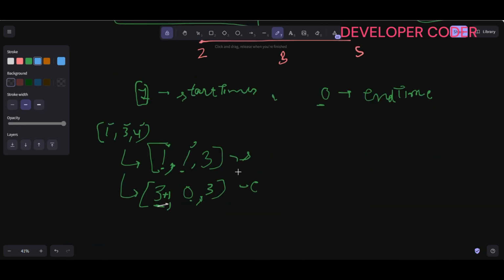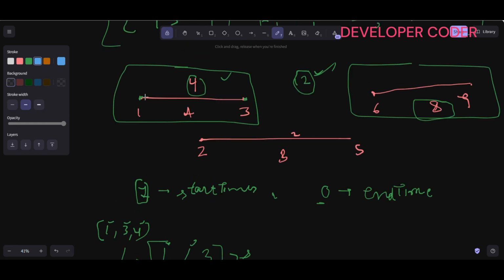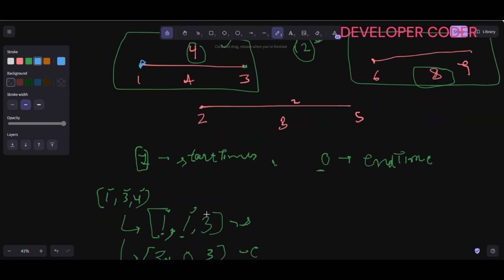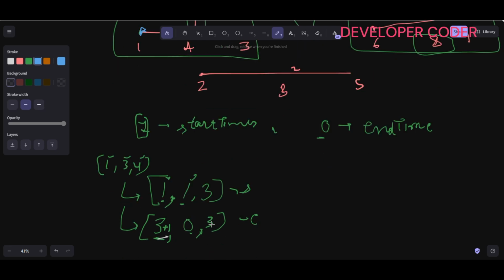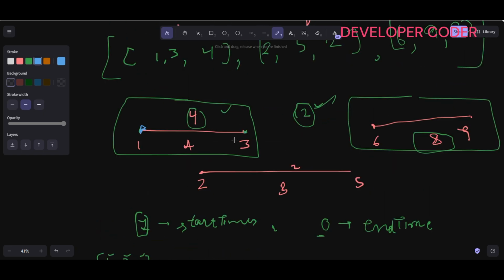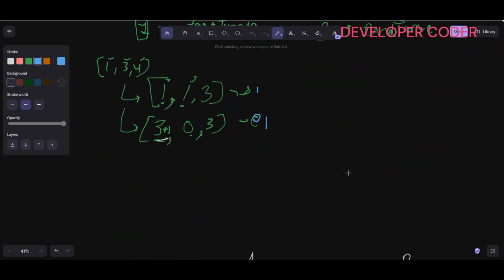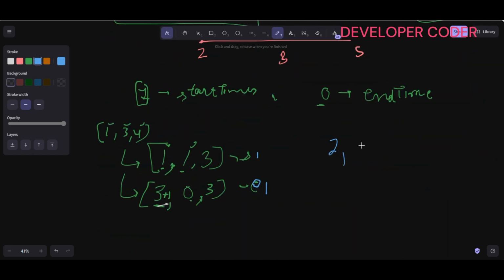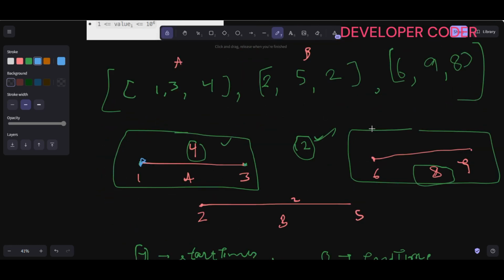So here, 1 1 3, and this is 4 0 and 3. This is nothing but the starting of 1, the ending of 1. Take it like this. Then the next event, this one, 2. So for this one just write 2 1 and the value is 2.